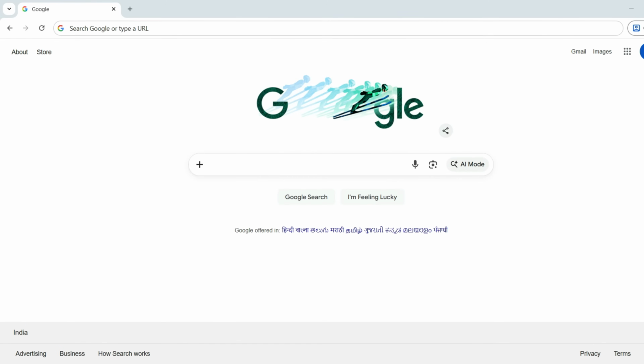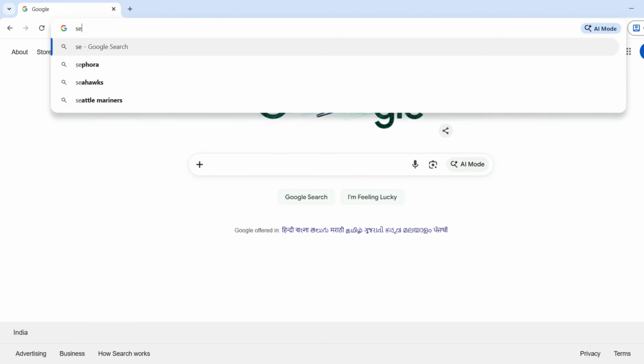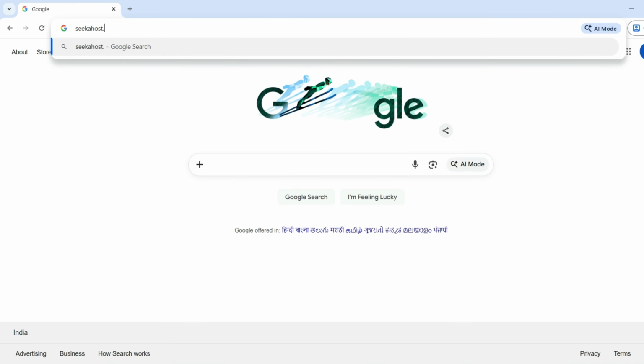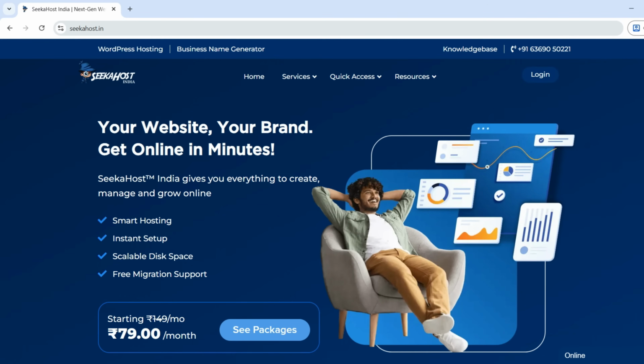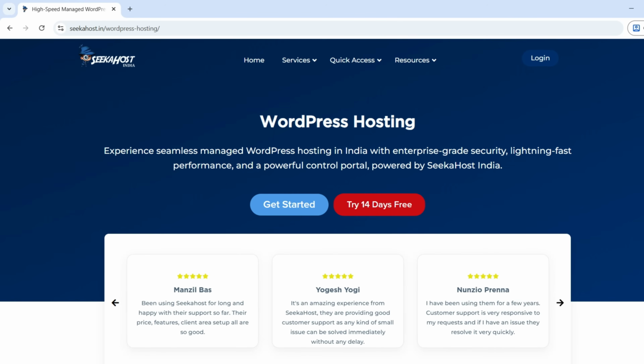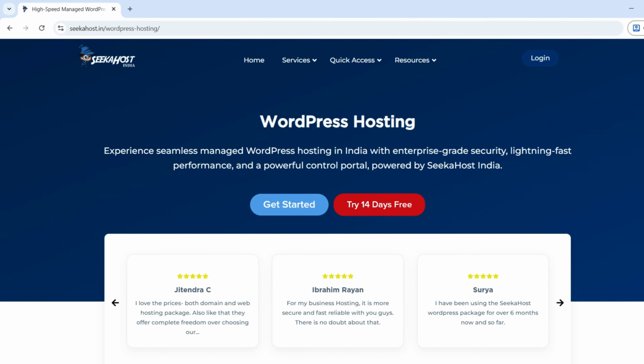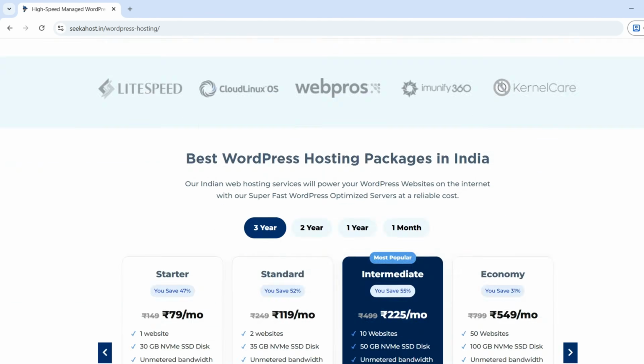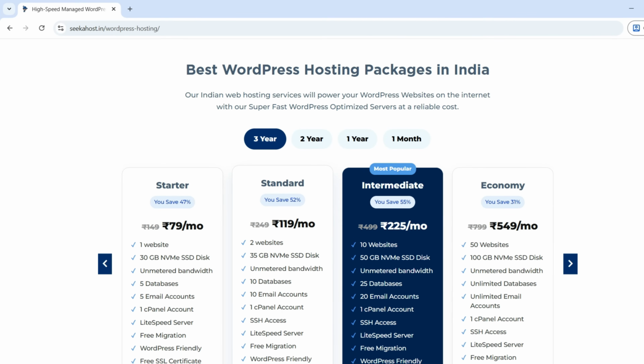So kindly open a browser on your laptop and enter SeekaHost.in. After entering the SeekaHost dashboard, you can see the services option. Under services, click on WordPress hosting. Once you have entered the WordPress hosting page, you can see the Get Started button. Kindly click on it. It will take you to the WordPress hosting packages.